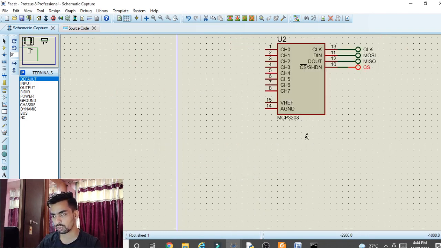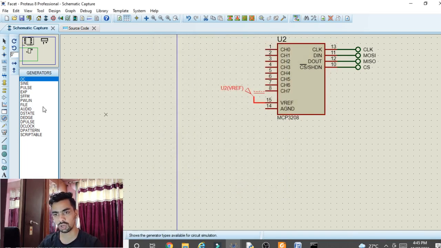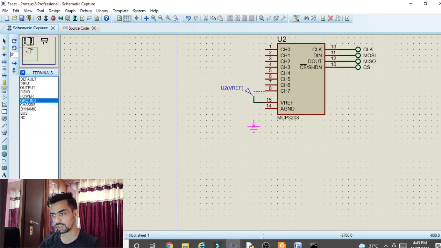Now next part is you have to connect VCC of this IC and ground. To connect the VCC, go to the generator mode and click on DC and place that DC pin here and connect that DC pin with V reference. If you want to provide the power supply, double click on this pin and give a power supply 3.3. Click on OK. Now ground should be connected to ground. So again go to the terminal mode, then click on ground and place that ground here. Now connect that ground with this ground.